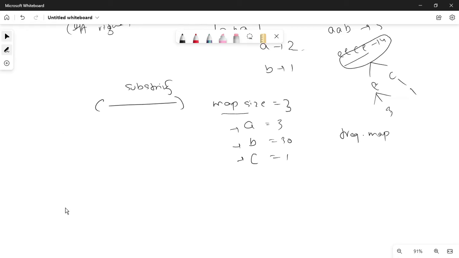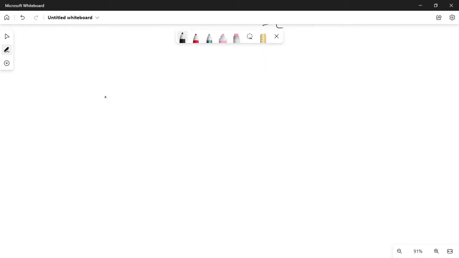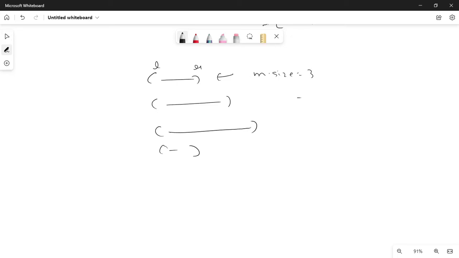So I'll give you different examples. This is a substring, this is also a substring, and this is a substring, then this is a substring. When we process this substring, keeping our left on this and our right on this, we got to know that our map size currently is 3. Similarly, in this one the map size is 4, in this one the map size is 6, and in this one the map size is 1.